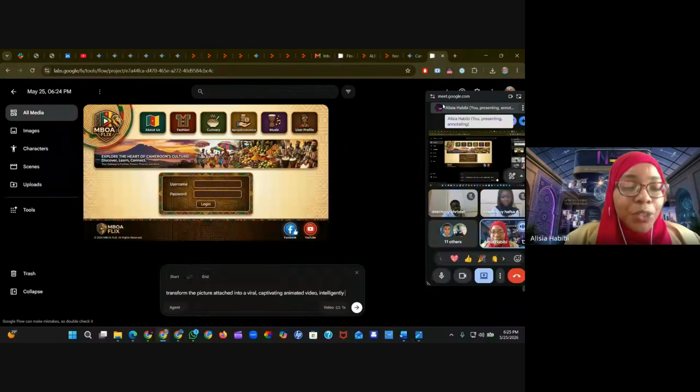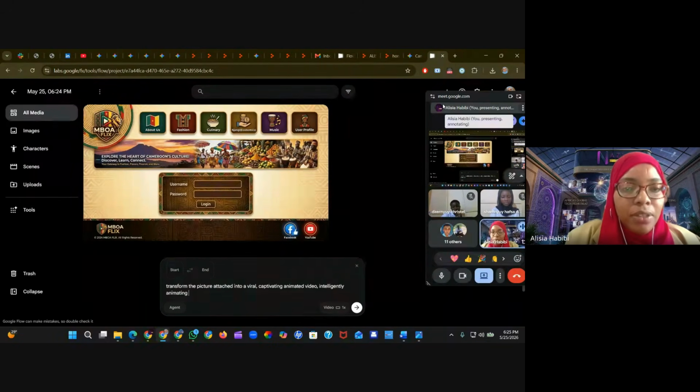Intelligently, or you can say creatively, animating the menu options at the top. And make sure you specify what those are: About us, and give those options. Like I said, fashion, put dots. If you want, you can keep writing all of them. I just don't want to take time, so I'm just going to put dots.